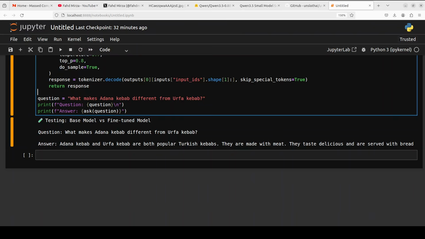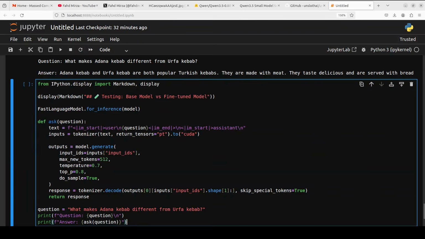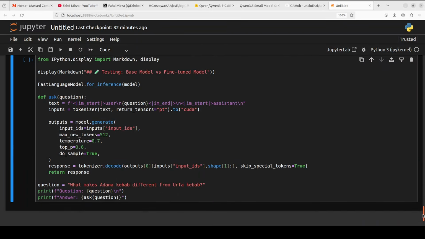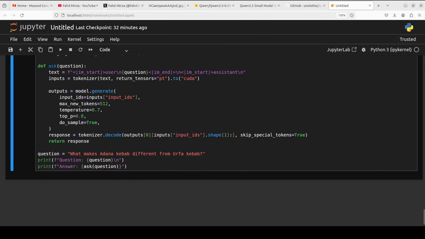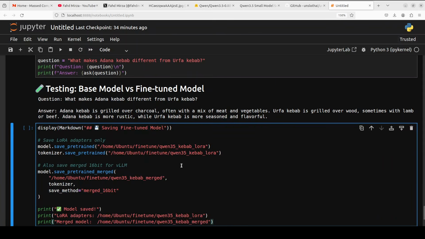That's it. So let's see what exactly is the answer of our actual model, and then I will also show you how we can save it. So let's run the same question. And there you go. Look at this answer. This answer is more grounded. It is more culturally nuanced and really knows what it is talking about in detail. Like it's grilled over wood, sometimes it is served with lamb or beef, rustic. And this is the difference. The Adana is more rustic, while Arfa kebab is more seasoned and flavorful. So our fine tuning is working with just 200 records.